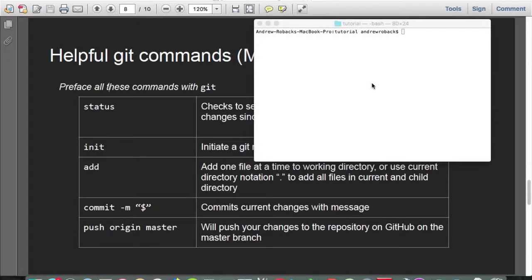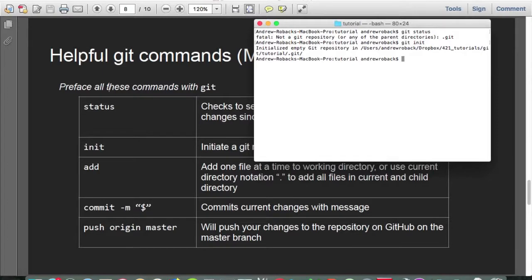Okay, I have my terminal window open and I'm inside of my tutorial folder, so I'll create my repository. First we can run git status, and this is good. It's telling us there's no Git repository here, so that means we can create one. So I will use the command git init to make a repository, and now it is empty.